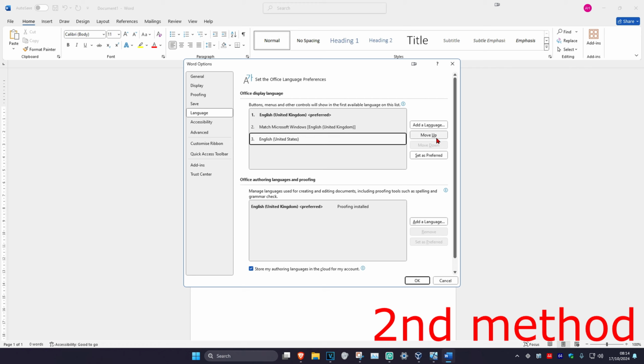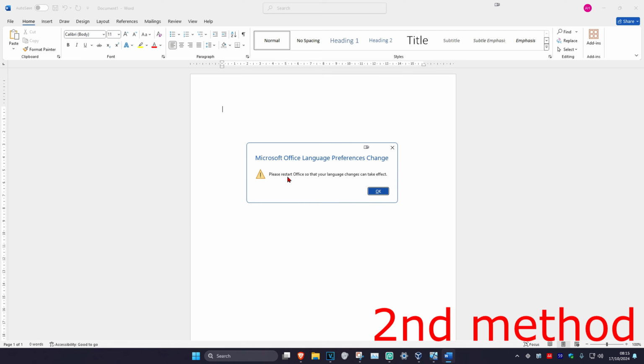So you want to click on it, click on move up, in my case move up again. Now it's on the top of the list, and now buttons, menus and other controls will now be shown in this first language that I've selected. Then you want to click on OK. Now you want to restart Office, so click on OK, it will then restart, and then you should be good to go.